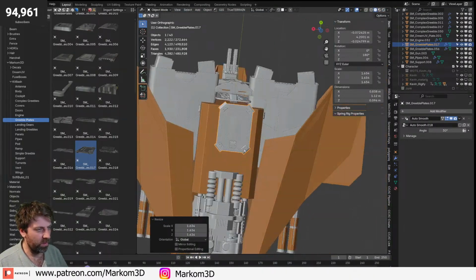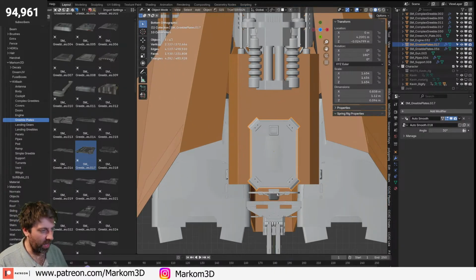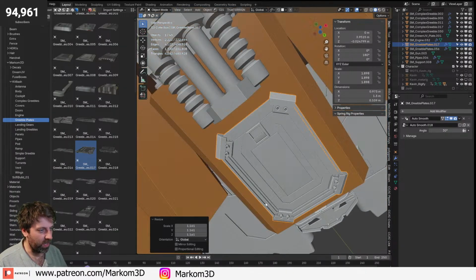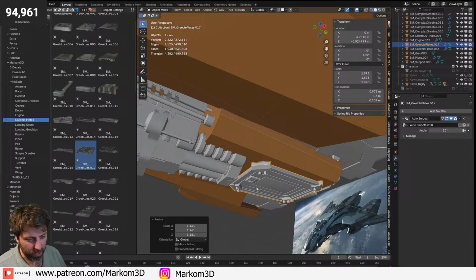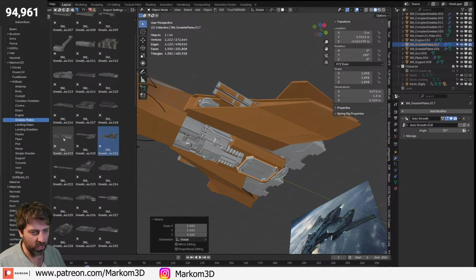Got solid mode. I will be using decals on here as well. So that's something I need to go ahead and create. I got to remember how to use Decal Machine because it's been a hot minute since I've tried to create my own decals and such.